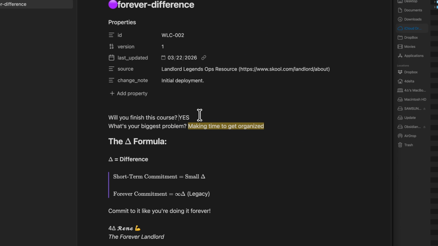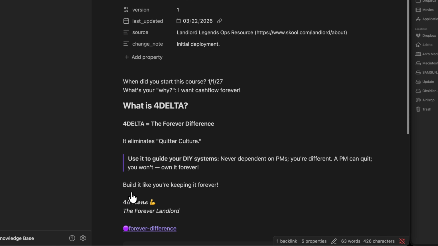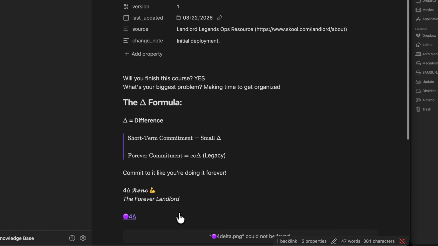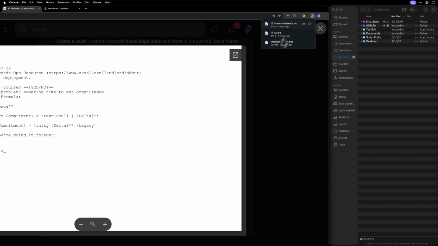Will you finish the course? You can say yes. We'll just delete all this, and then we'll delete this. It's Make Time and Get Organized. Now, if we want to do the interlinking, we can go back to the original document where we came from. See how this works? But again, you don't see the image. So let's go back and fix that next.